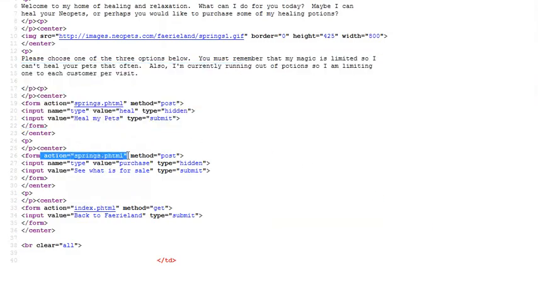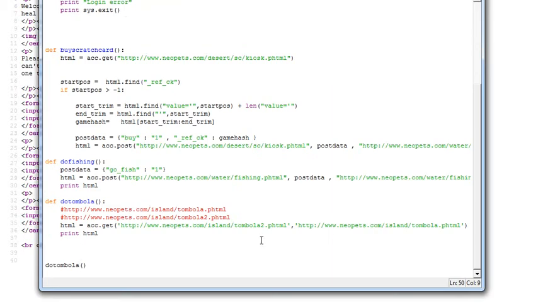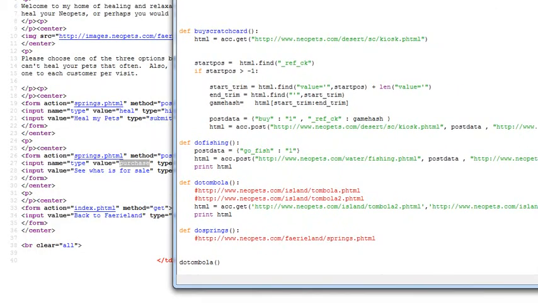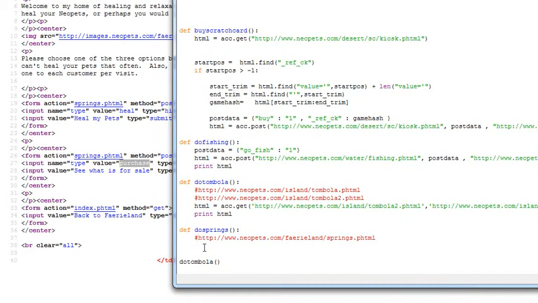Okay, so it's just sending post data to springs.phtml. Type is purchase. That's pretty much all we need. Copy that down. And it's post data, so we'll do a post. Data equals type.